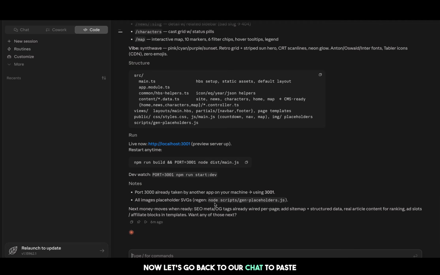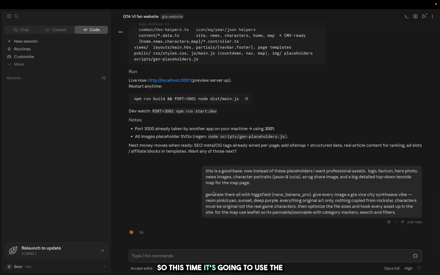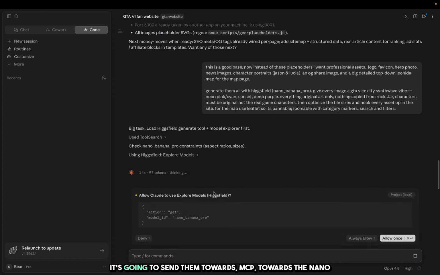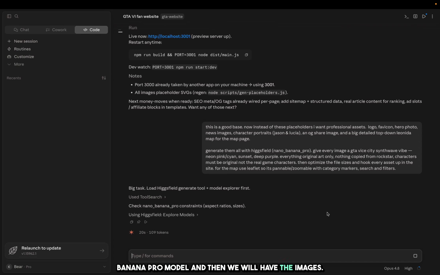Now let's go back to our chat and paste in the following command. This is a good base. Now instead of these placeholders, I want you to generate real images, and I'm telling it to generate them all with Higgsfield using the Nano Banana Pro model that I have there. So let's send this command and see what it comes up with. This time it's going to use the MCP we have for Higgsfield and write the prompts itself, so we don't have to write prompts for the images. Claude Code is going to handle that for us and send them towards the MCP, towards the Nano Banana Pro model, and then we will have the images. You will see the process right here in the chat in a moment.